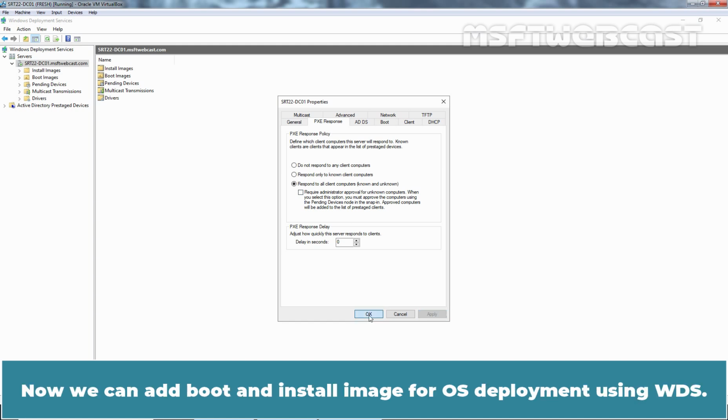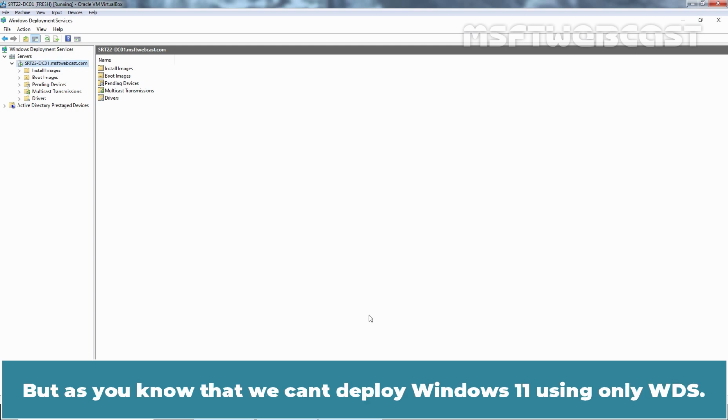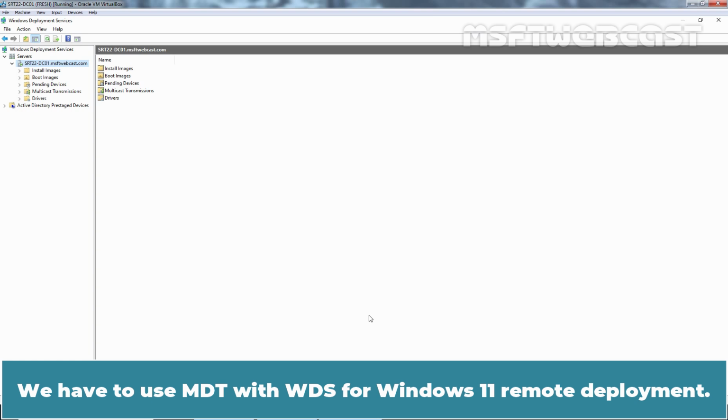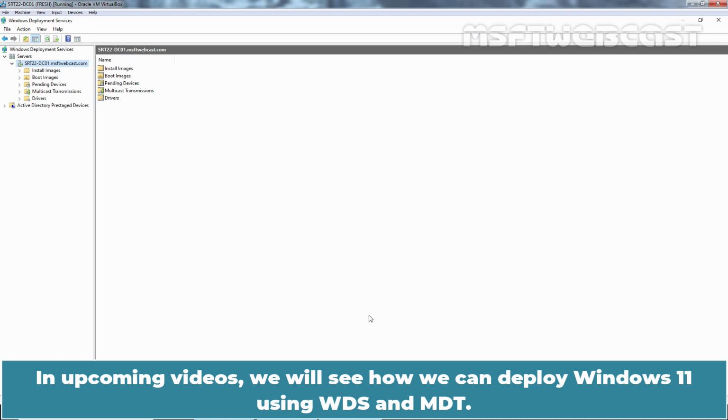Now, we can add boot and install images for OS deployment using WDS. But as you know, we can't deploy Windows 11 using only WDS. We have to use MDT with WDS for Windows 11 remote deployment. Microsoft has made this change from the Windows 11 operating system. In upcoming videos, we will see how we can deploy Windows 11 using WDS and MDT.